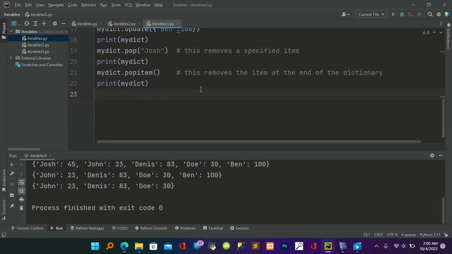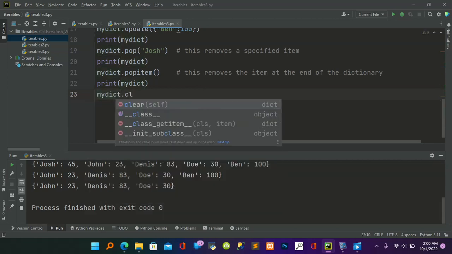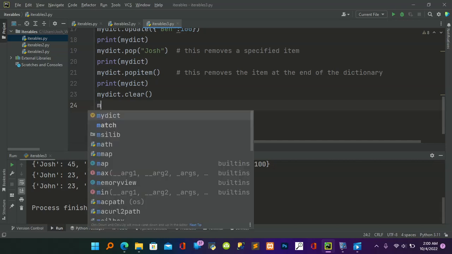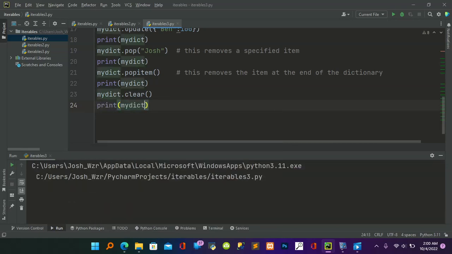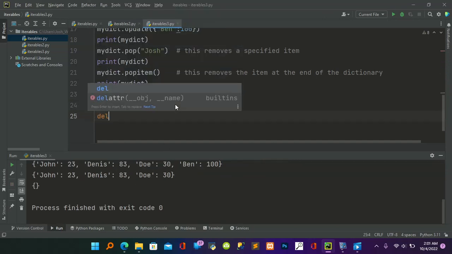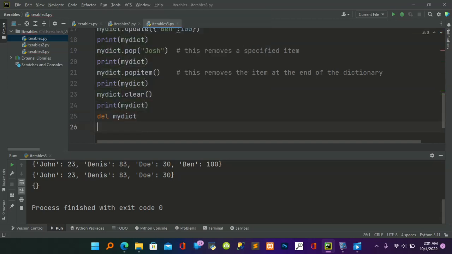Okay. Let's come to clear. This, as you know, just clears the whole dictionary and leaves no element in it. So if I try to print my dict, I will find that it doesn't have anything in it. So another one is del my dictionary. This will completely remove it from there.